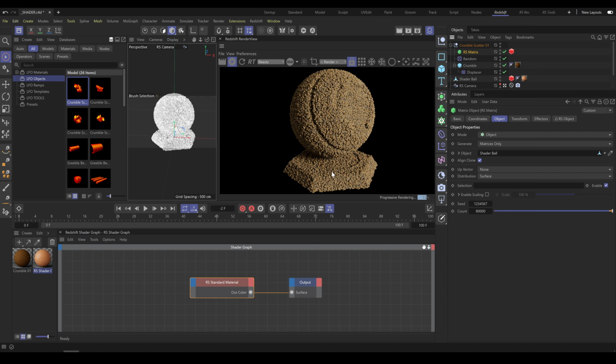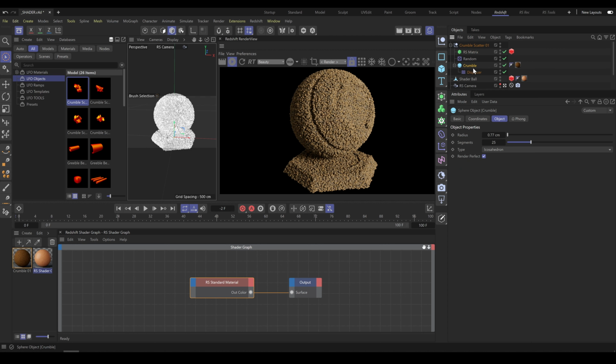And as you can see, all works properly now. As next step, you can control scatter count or crumble material. All is procedural, so you can change crumble size, shape, and look exactly as you need.